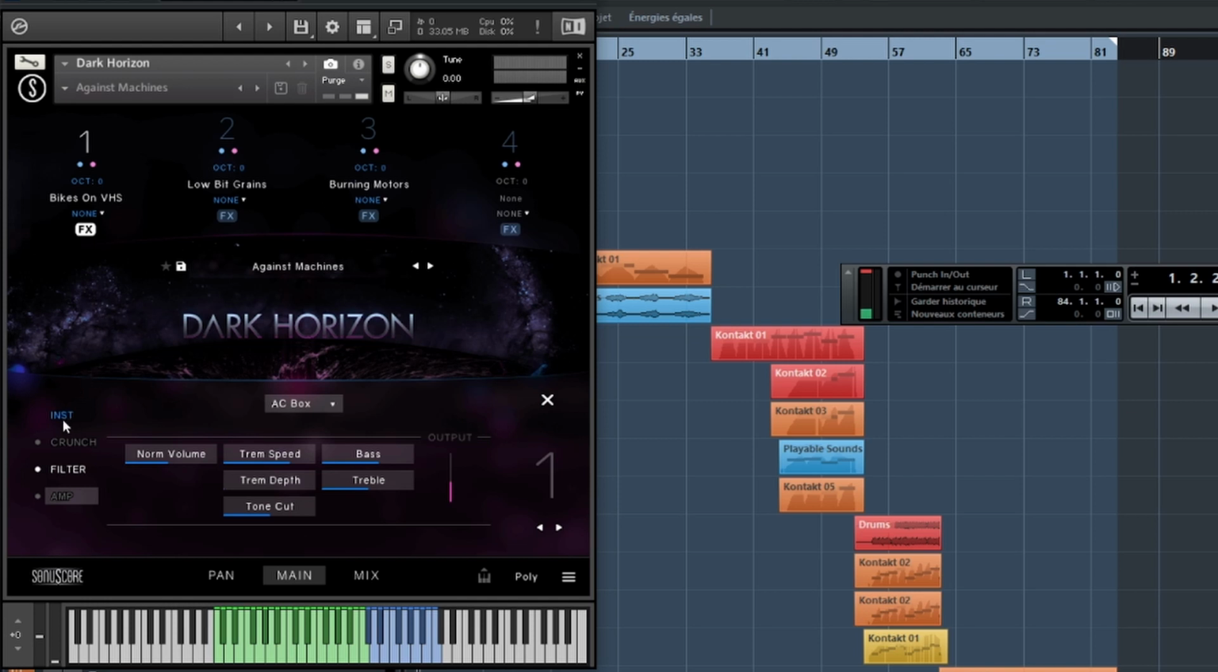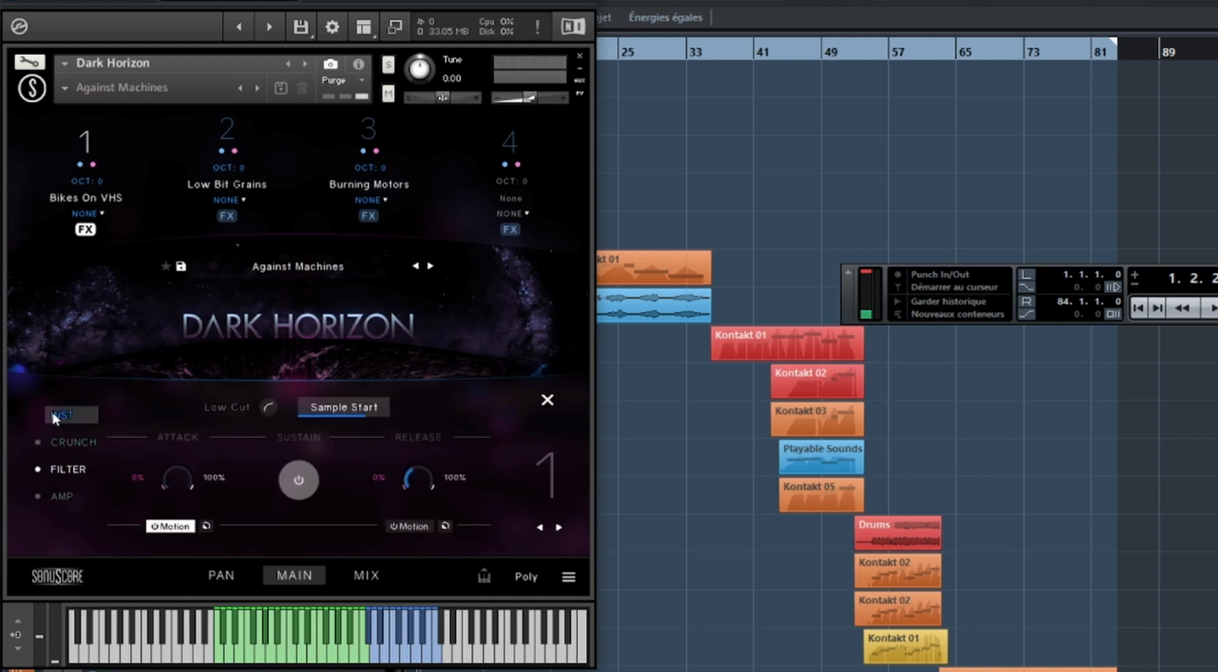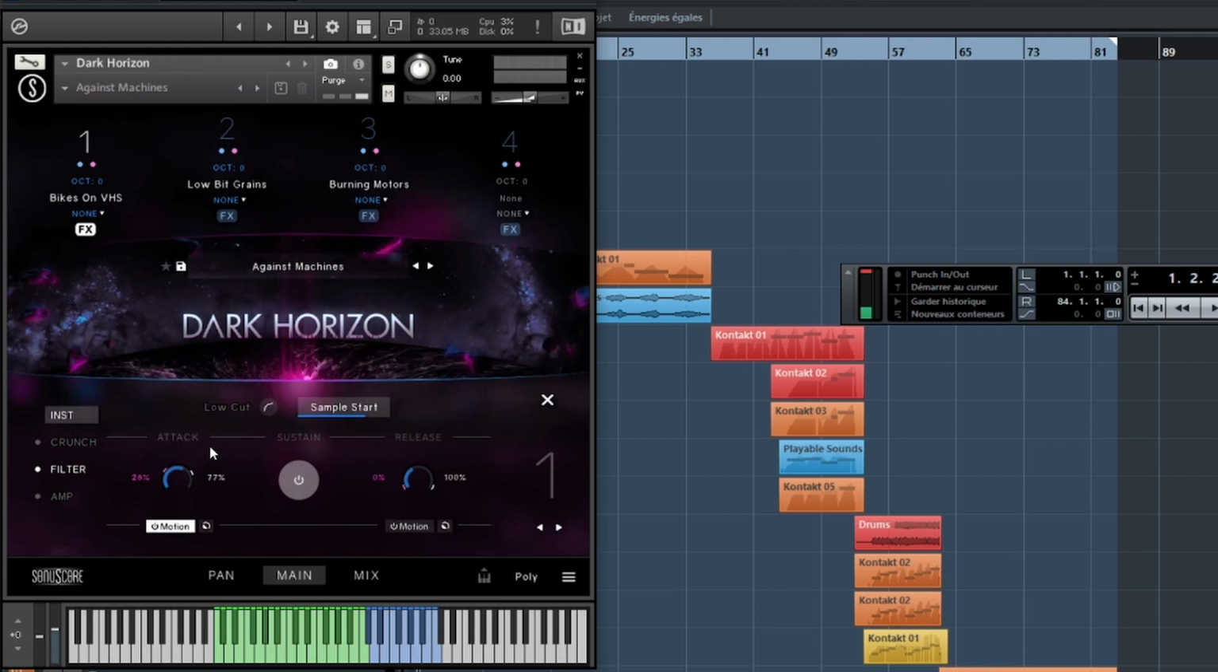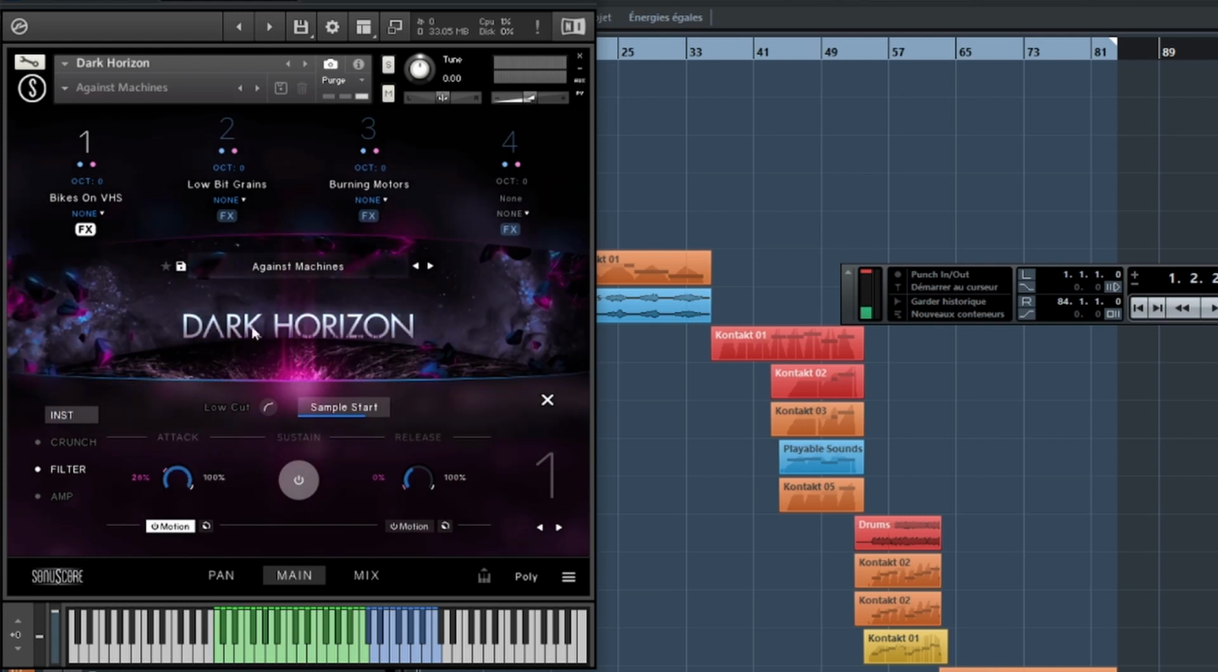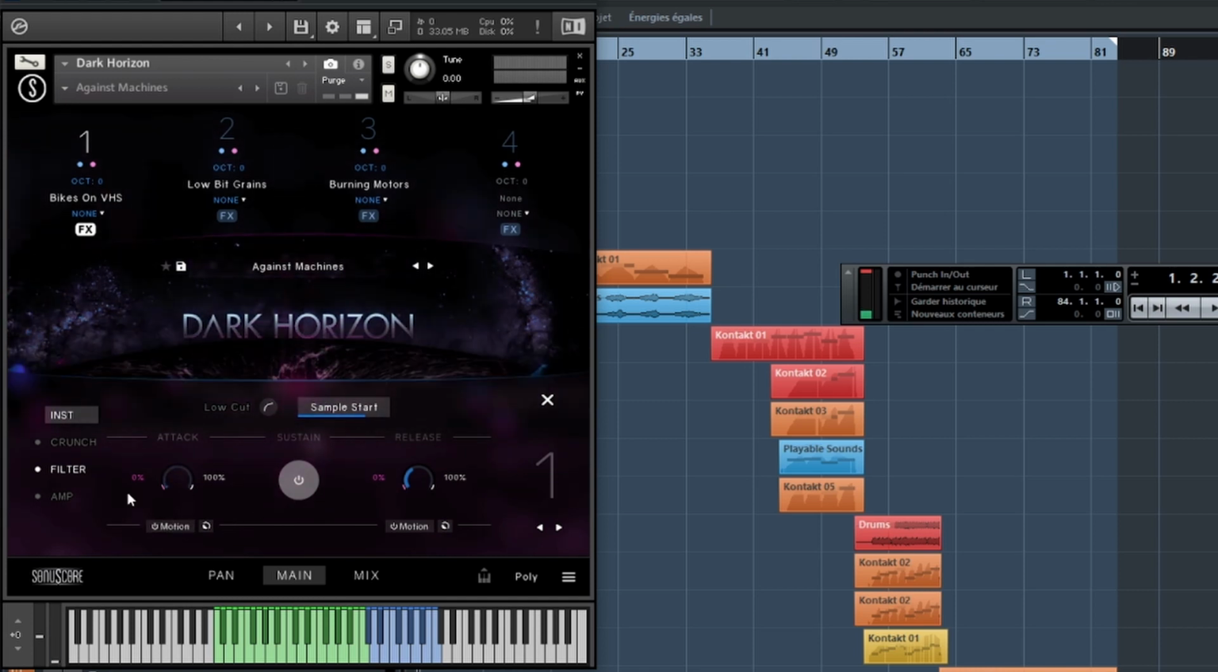You've got an effects section with different sections here. The main one is the instrument one, so you've got low cut, sample start, you've got attack, sustain and release. The sustain allows you to really, as it says, sustain the notes, but it doesn't work on all the samples because some of the samples won't loop. You've got your motion feature here that allows you to set up the starting and ending point of the mod wheel. That's really nice, and as you can see, the UI changes when you change the mod wheel settings, so that's really cool.